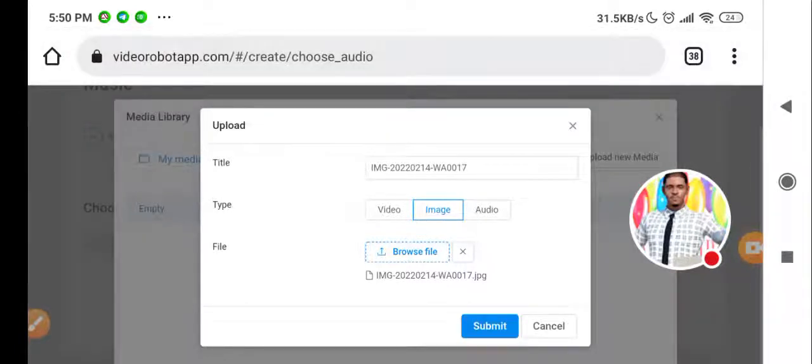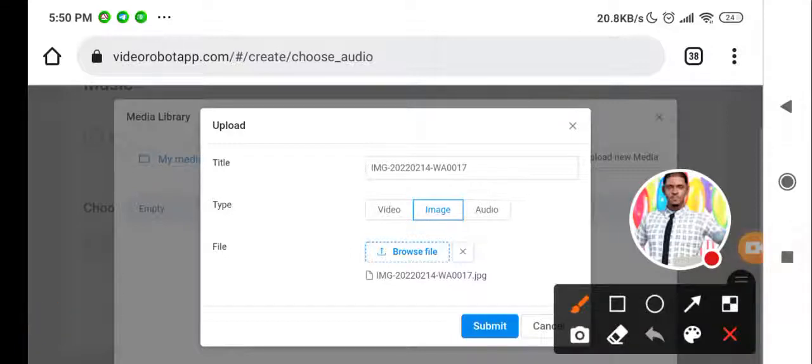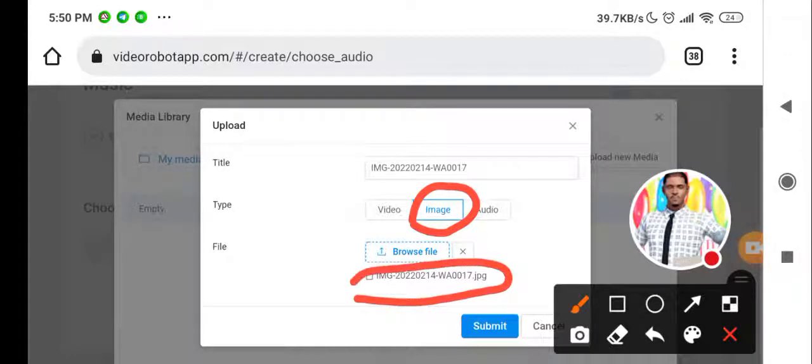So from here, once this is done, we have the image uploaded, and you can see this is the title, and this is what is given to you as a title there.